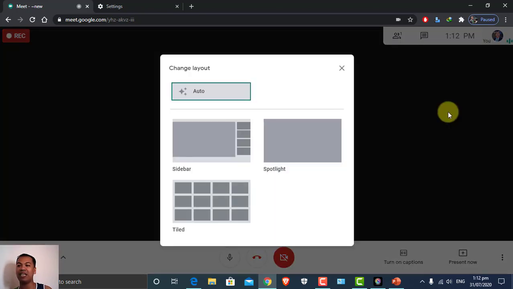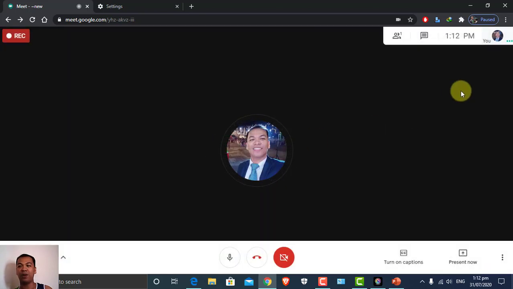Okay? Next part is we have the change layout. Okay, on the change layout, once you click on the change layout, eto yung nakalagay. By default, naka-auto siya. Okay, so we can click on sidebar. Pag sidebar, ibig sabihin, makikita mo yung pre-present mo. At the same time, makikita mo rin yung audience mo. Okay, so on our case, hindi siya nagpapakita. Why? It's because solo pa lang natin yung ating Google Meet.